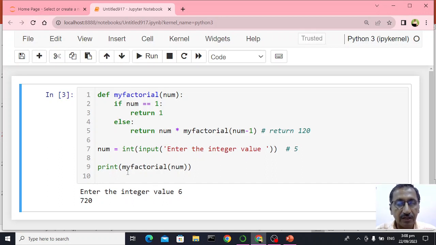So you see, this is the initial calling point. You may supply any value, 6 or 5, whatever it is. So then it becomes 6. If the num is 1, it returns 1. Otherwise, it's going to return 6 into 5 factorial. Then at this point, 5 into 4 factorial. Then at that point, 4 into 3 factorial. So it keeps on, basically recursively, calling my factorial, the function itself. So this is with respect to my factorial.